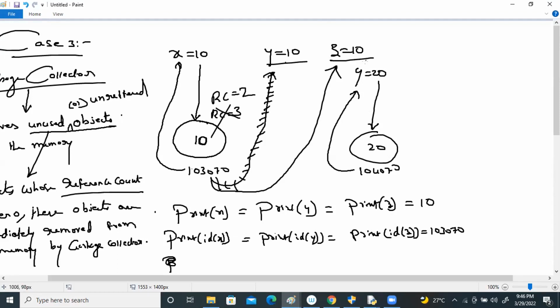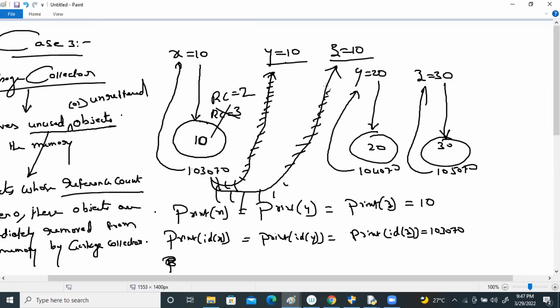Now I am modifying the Z value also to 30. One more object with value 30 gets created with some address. This address is given to Z. Now Z is not pointing to this; Z is pointing to a different object. So reference count becomes 1. Only X is pointing now. Y and Z are pointing to different objects. Previously 3 were pointing to this, reference count was 3.